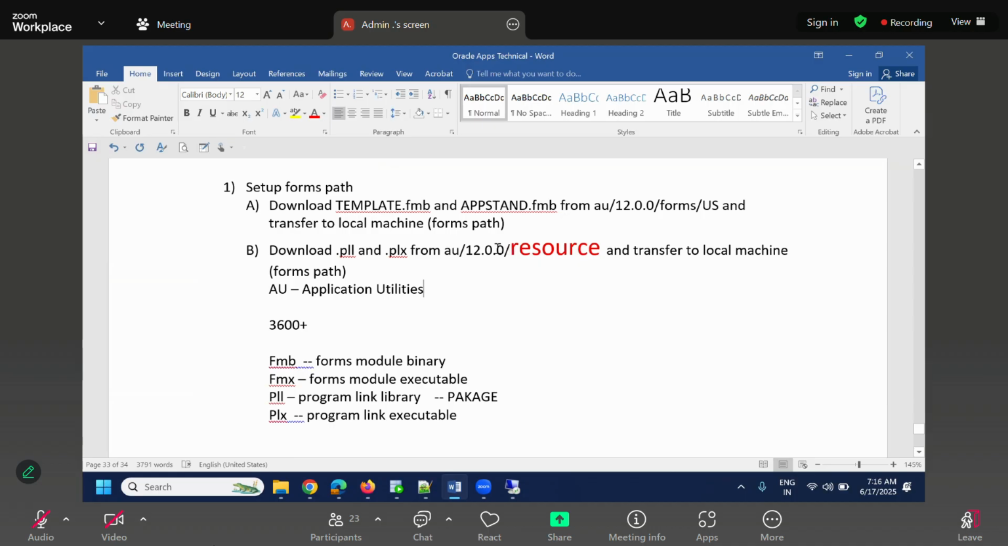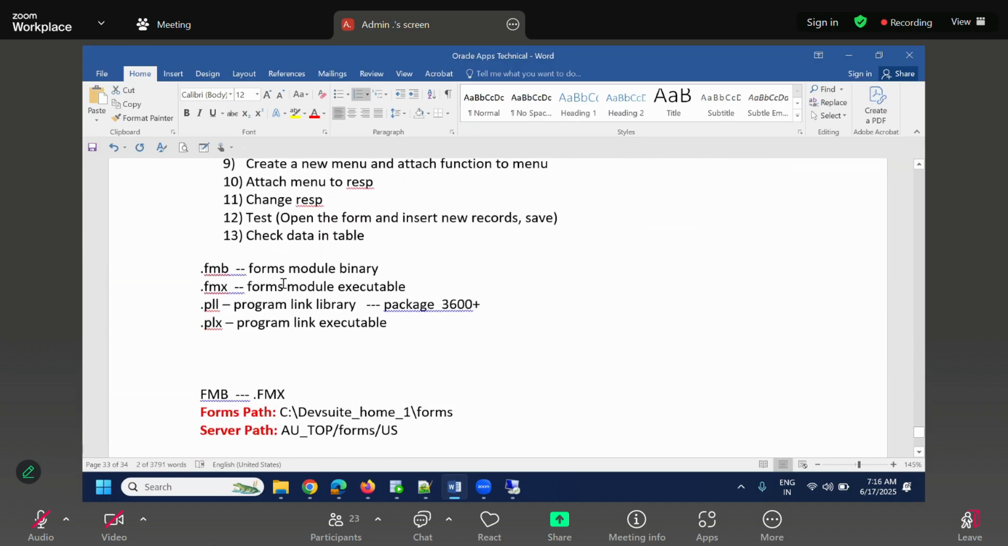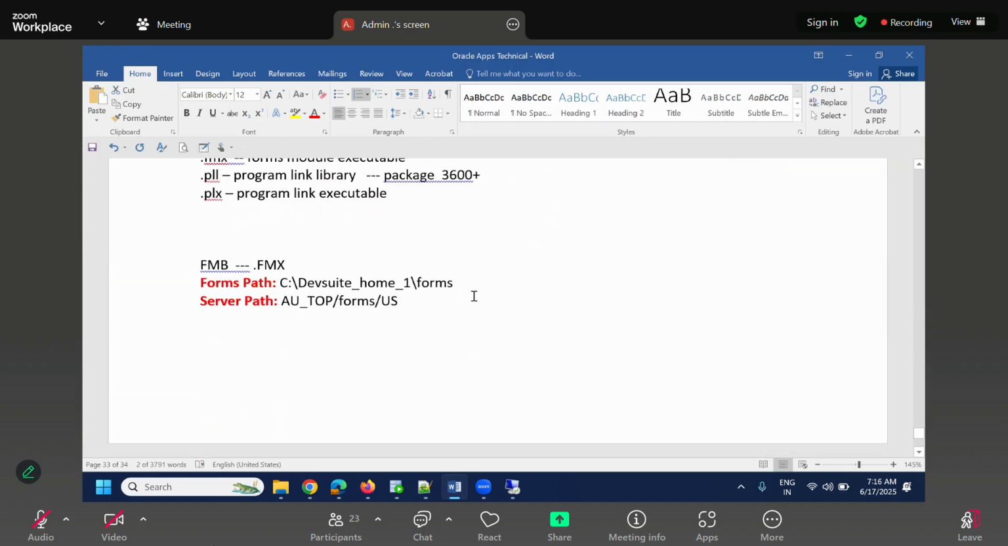No need to say 12.0.0. We can just say the AU_TOP resource folder. Coming to forms, those are available in the AU_TOP forms folder, and you download them to your local machine. That is the forms path. The forms path is always on the C drive: dev suite home underscore one forms. This is our local machine path, and it is called the forms path.